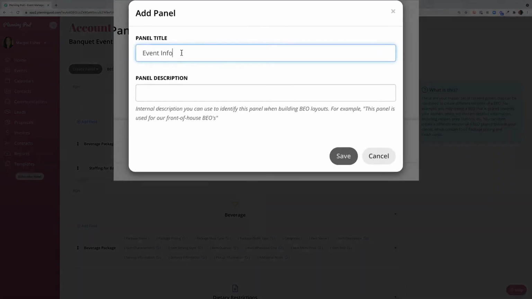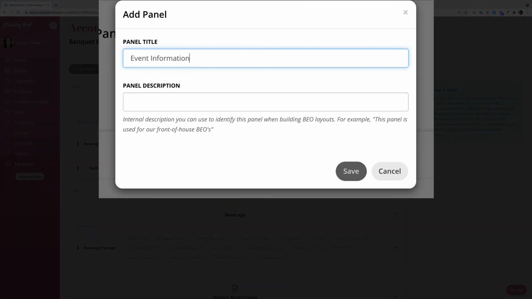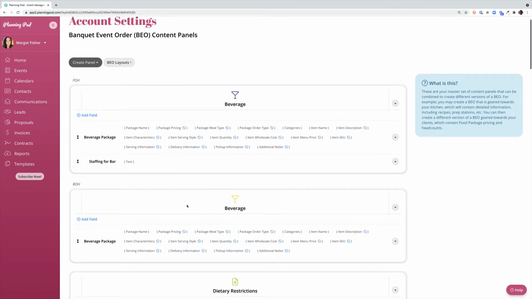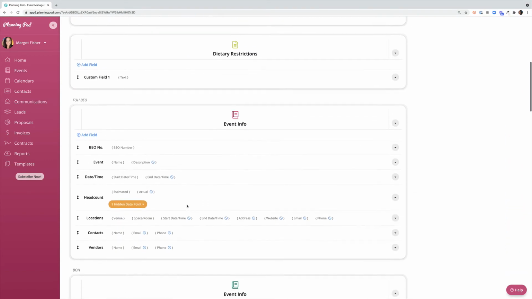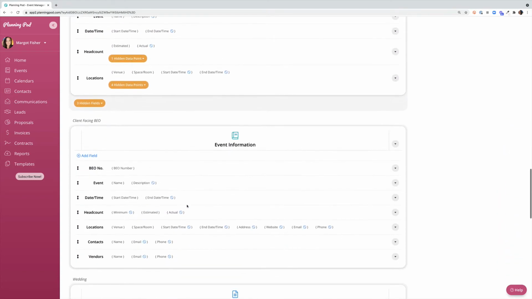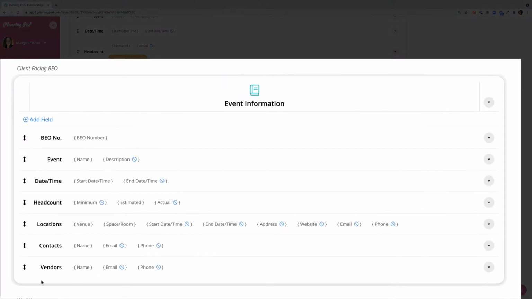I can change the panel title and I can add a description. The description will be internal for you to use when you're actually assembling this. So let's keep it really simple and we're going to call this the client facing BEO. And I'm going to click save. Now I can scroll down and I'm going to look for that client-facing BEO. And you'll see it's right here.